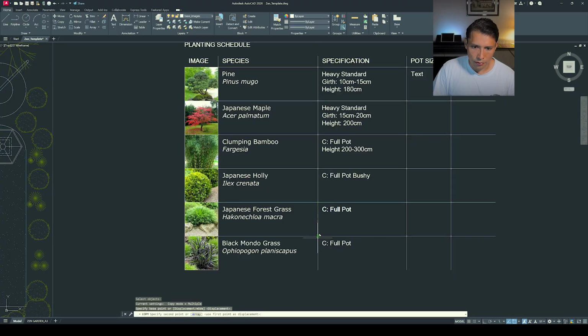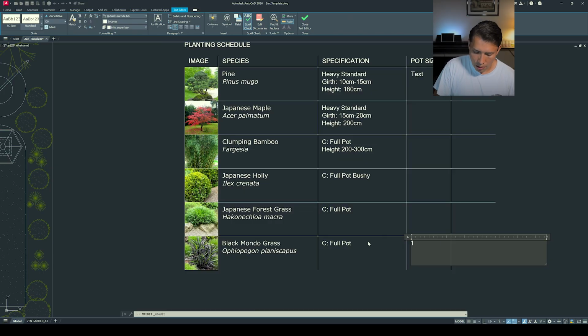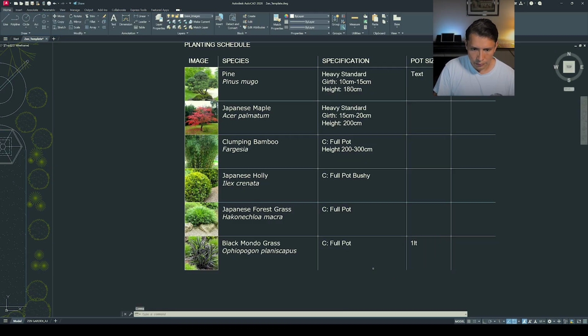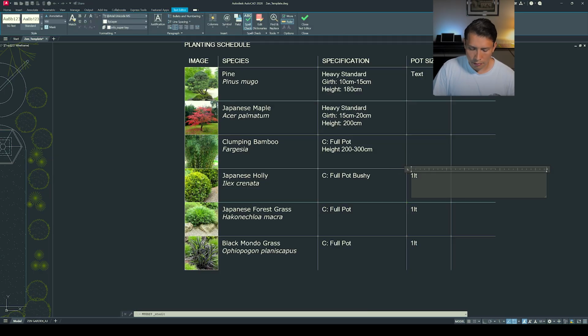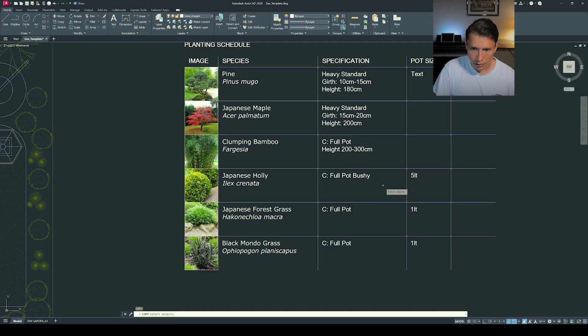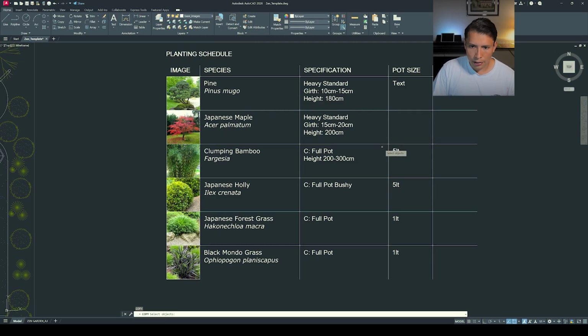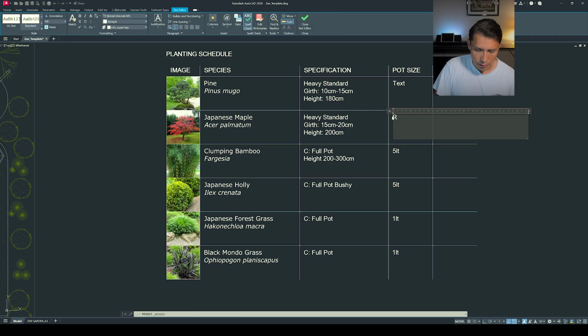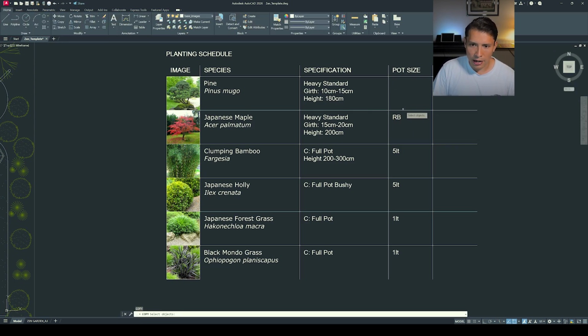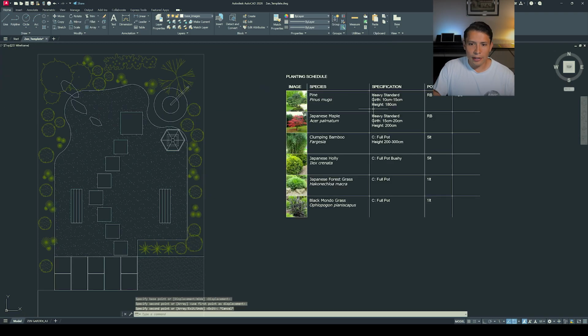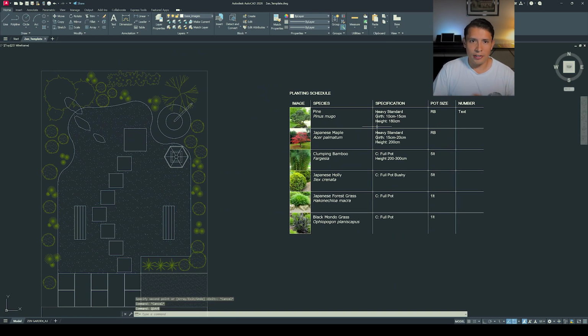The other grass is also full pot, and the pot size is going to be 1 liter for these ones, 1 liter as well. The hollies are going to come in 5 liter pots, as well as the clumping bamboo. And for the Japanese maple, that one comes as a root ball, so no pot needed. And the same applies to the Pinus mugo. So we're progressing quite well. Now we have the specification and the species.